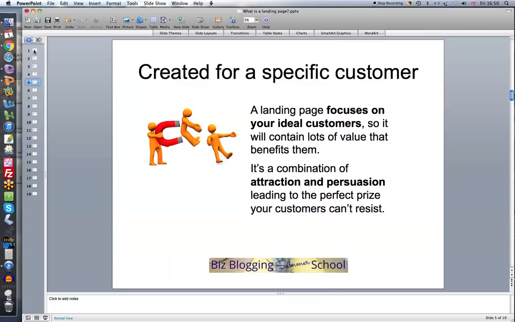Therefore, when you write or create this page, you must have in your head your ideal customer or avatar, so that the information you put in this page is of the correct value and is the most important information that they will want to read to the very end. This page needs to be aware of the psychological element, a combination of attraction and persuasion, that leads these people down that page to get the perfect prize that they cannot resist.